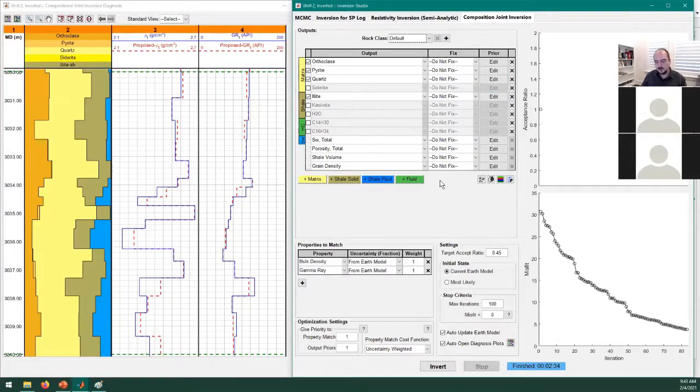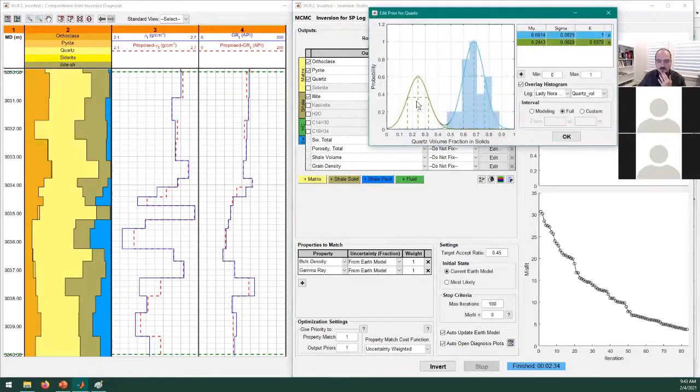And it's important to notice that you can match it perfectly, not just with one solution, but with many, many, many solutions. And that's why the priors are important, because it's going to make sure that your solution is making sense. You could match it with 0 quartz, for example, but is that good? No, we know that quartz should be within this distribution.